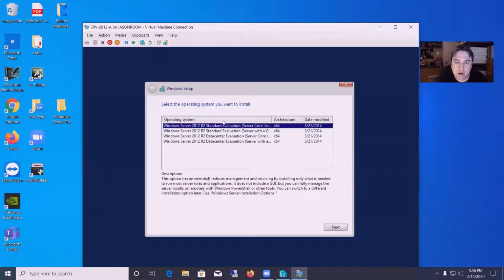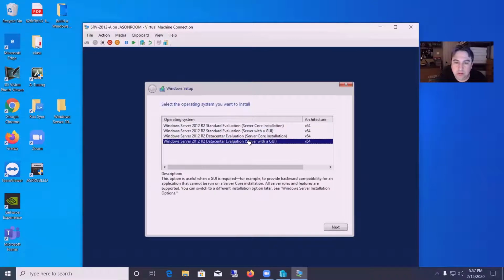All right, so we have a couple different choices here. We have standard and data center. And then if you scroll over a little bit, you have the core and the GUI. So I'll do a core in a later video. So this time we're going to do the GUI. So we're going to click on data center and a GUI, 64-bit. We'll hit next.